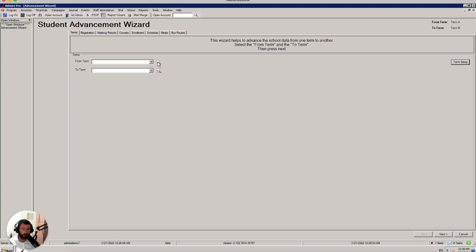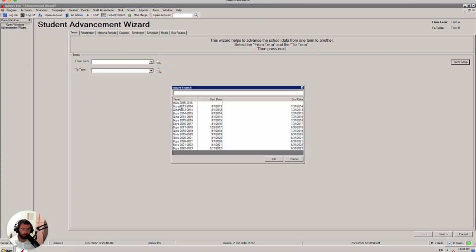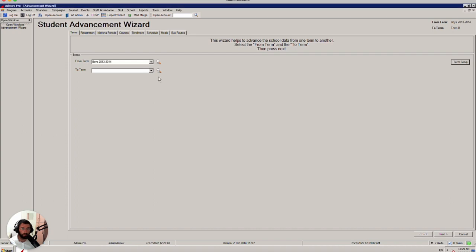I'm going to use, for example, boys 2013 to 2014. And then I want to migrate the data from that term to boys 2014, 2015. Now, if you notice over here, once I populate the areas here, the information gets put over here where you see boys 2013 to 14, to term boys 2014 to 2015.